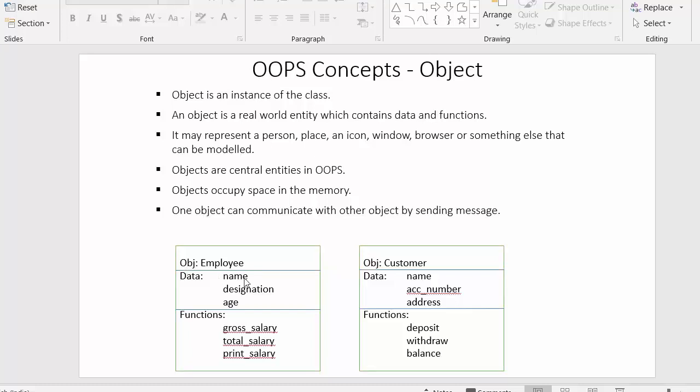Here you can see I have taken two objects, an employee object and a customer object. What are the properties? What is the data in the employee object? Name, designation of the employee, age of the employee. And what functions does that employee have? Gross salary, total salary, print salary. So calculating the gross salary, total salary and printing the salary can be the functions.